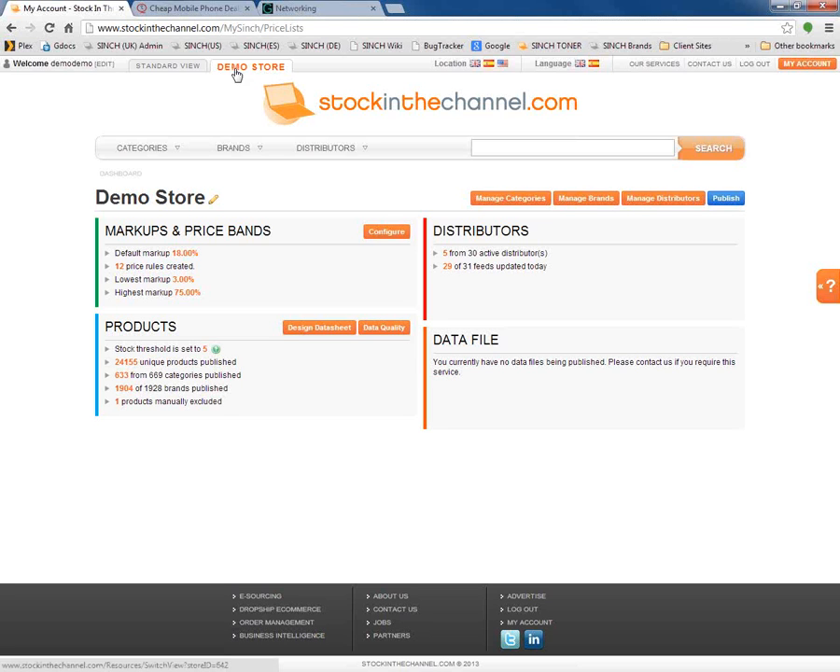So we're going to go back to the store view. So when we click here to get the overview, we looked at managed distributors, managed brands, and managed categories. All of these three things are primarily centered around product selection. So you're saying, yes, include products from these distributors. Yes, include products that are in this brand. Yes, include products that are in these categories. The next thing is to decide what price you're going to sell these products for. So we have the option here under markups and price bands to configure your markups.